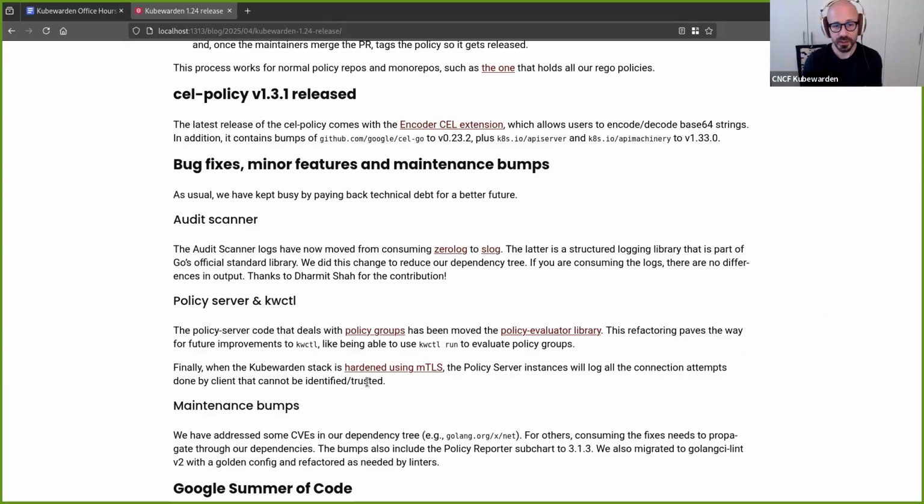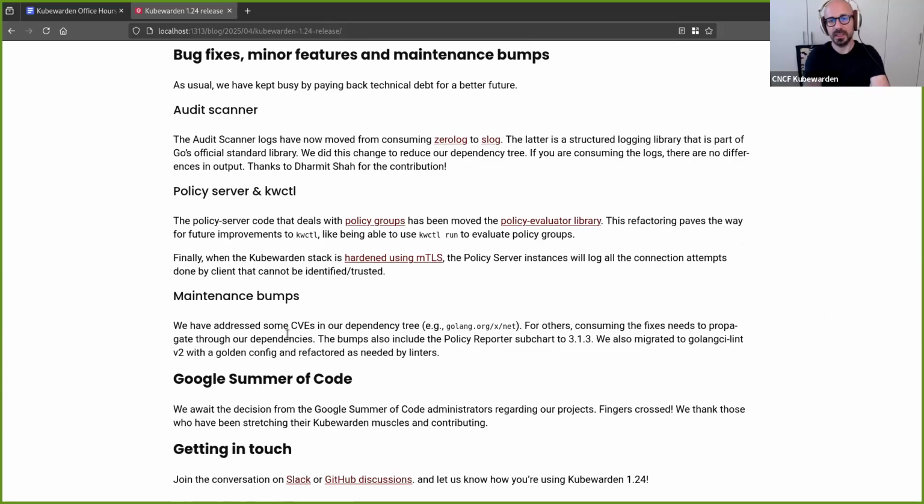And then, a bunch of dependency bumps. There was a CVE inside of one really popular Golang library. We addressed that. We also did a migration to the latest version of golangci-lint, which did a major update from v1 to v2 that introduced quite some changes. We want our whole code base to be nice and tidy, and we are using different tools for that. One of them is golangci-lint. Also, we updated the policy reporter that is being deployed by our stack to the latest version. And that's all about 1.24.